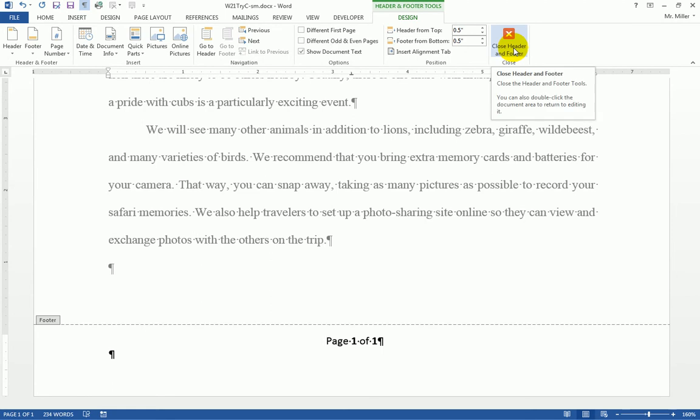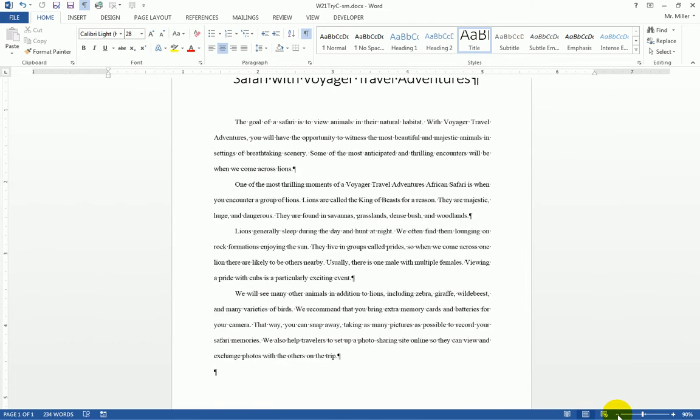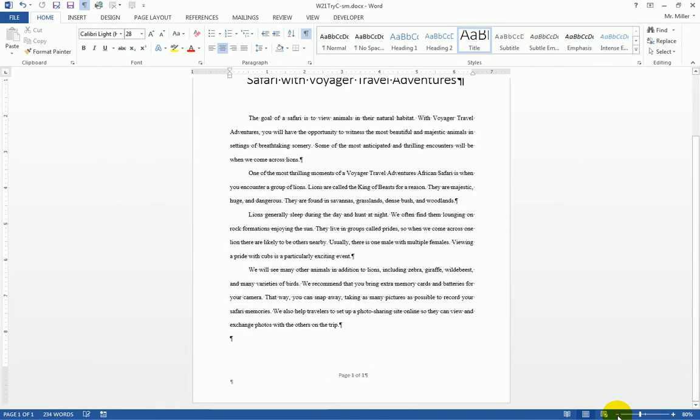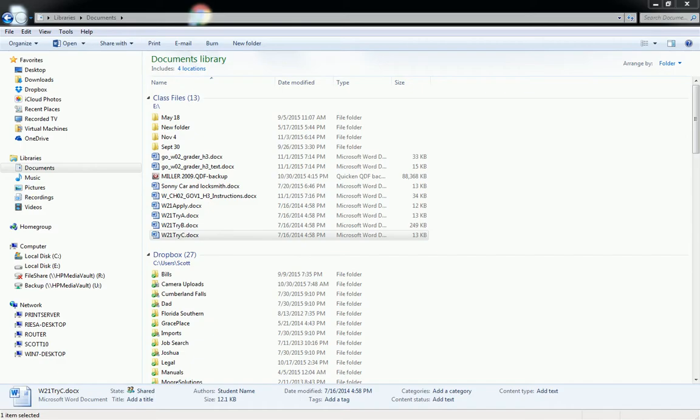I'm going to close out of this header and footer, zoom out so that you can see the whole page at a time. I've got my name and date at the top. I've got my page number formatted the way I want at the bottom. This ends this document. Let's save your file. And this brings us to the end of Chapter 21. I'm going to go ahead and close this file.